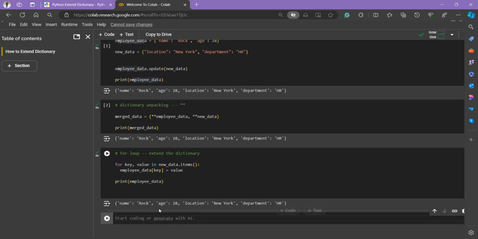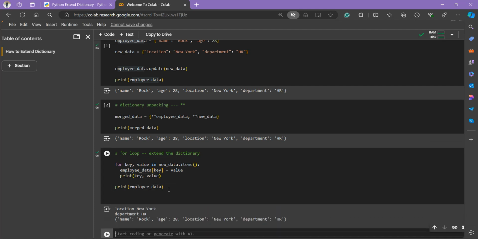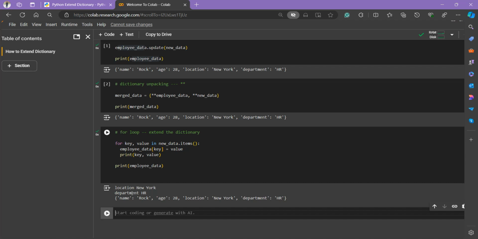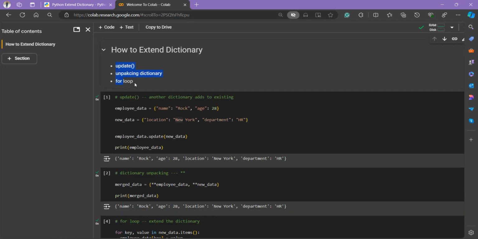And again you can see in the output we have successfully extended the dictionary employee data using another dictionary, new data. And if you are confused, you can print key and value here. Now again execute this. You can see now you understand how to extend a dictionary in Python using update, unpacking and the for loop.